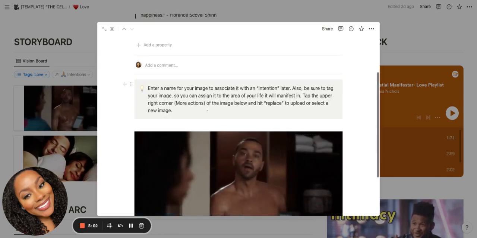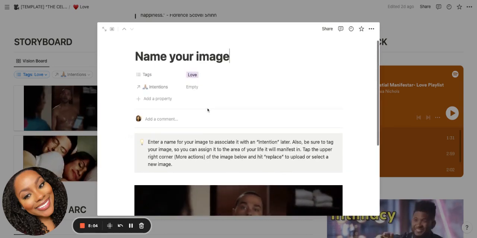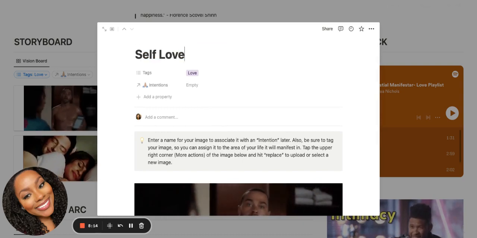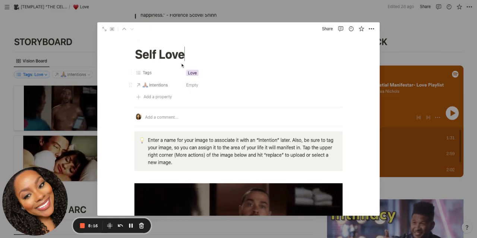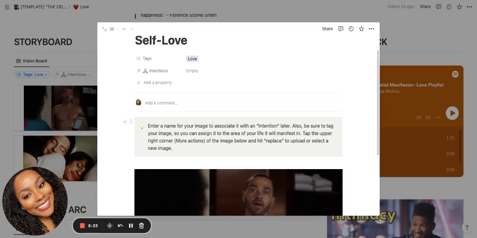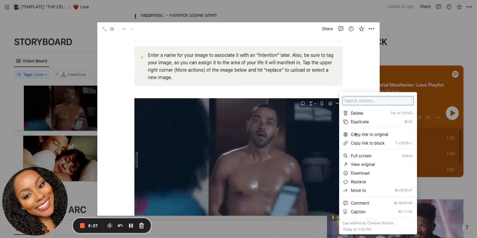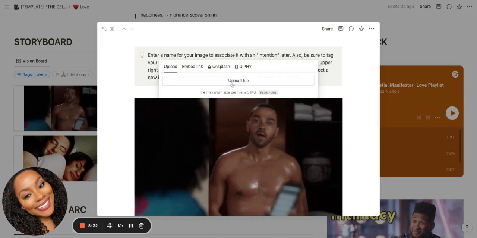So let's see, what do we want to manifest for love? I think that it's important to have self-love. So we're going to name this image self-love. We know that finding love starts with self first, as the inner, so the outer. So next, I'm going to, we love Jesse, but we're going to replace him for right now. And we will add a photo.